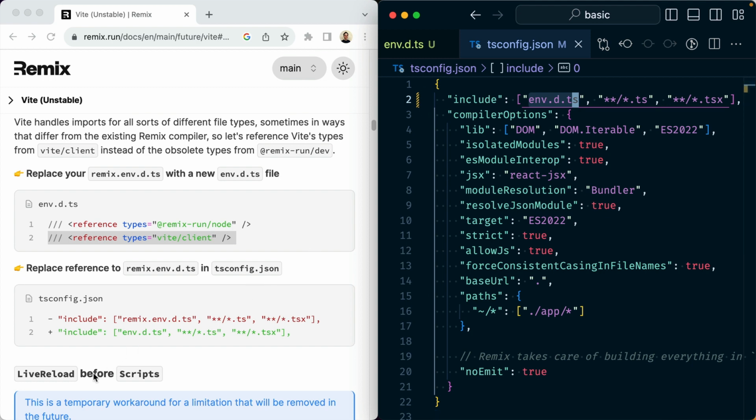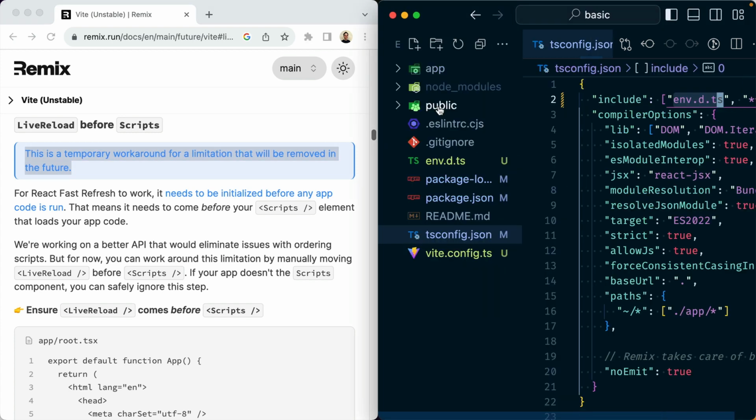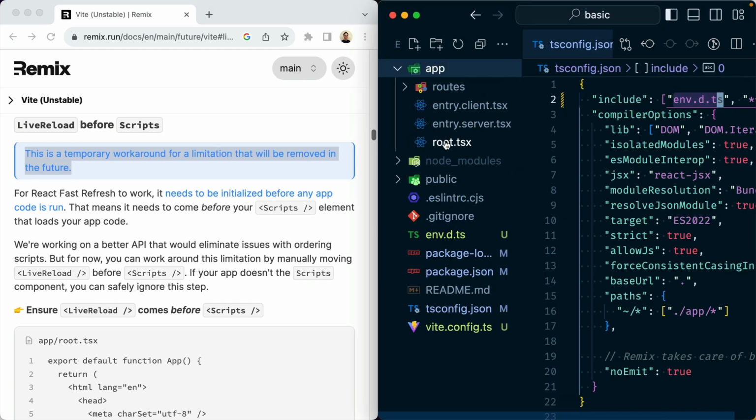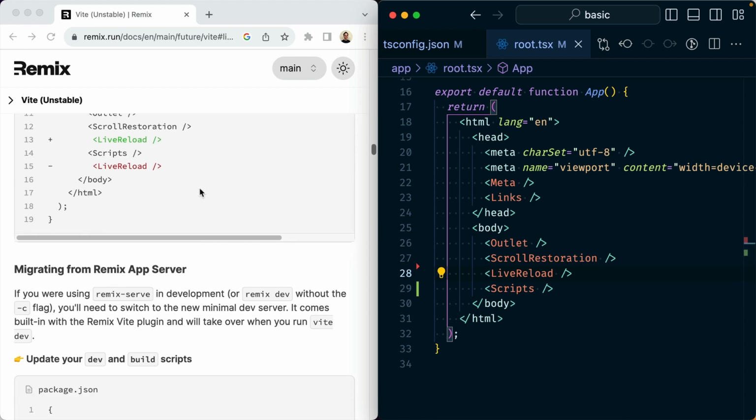Next, let's make sure that the live reload component comes before the scripts component. This is a temporary workaround during unstable to ensure that HMR works like you expect. So let's go into the root route in app root, and let's find the live reload component. Yep, there it is. So let's just move that to be right above scripts. Now we're ready to migrate our server.